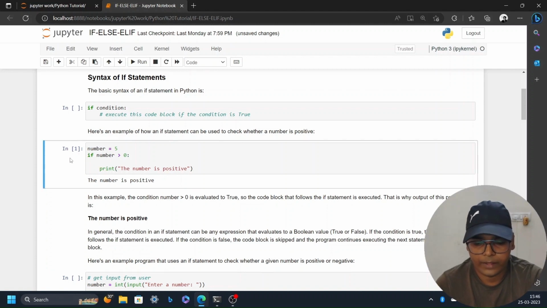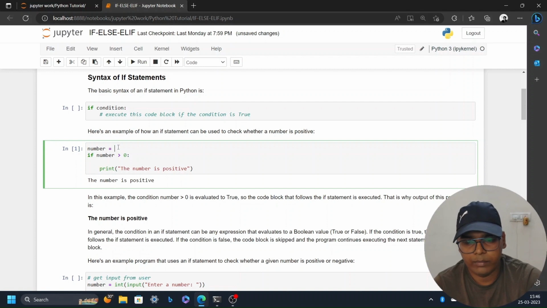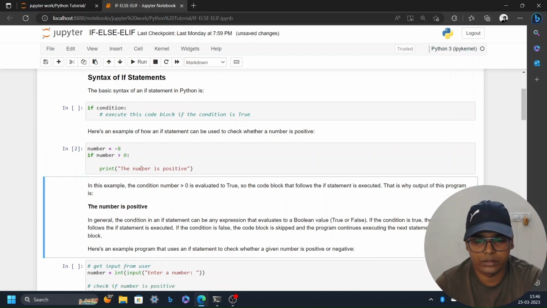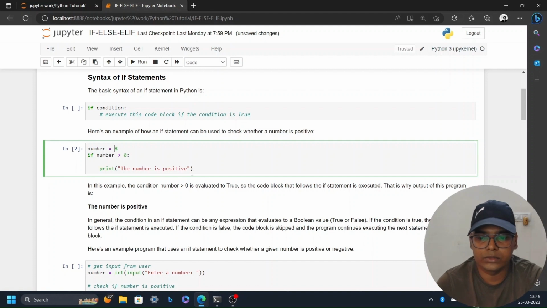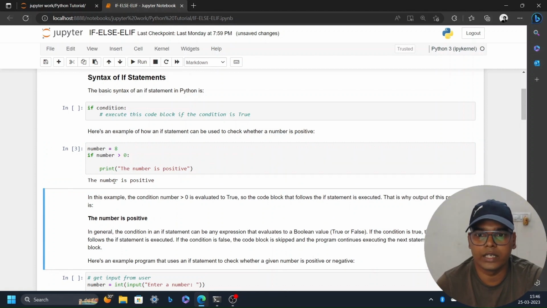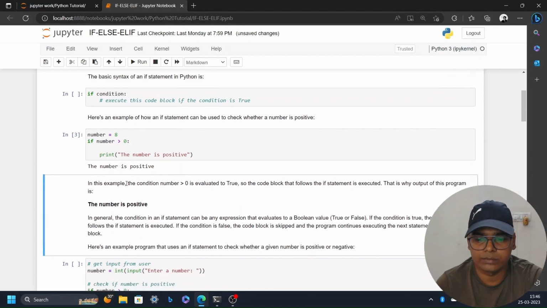And if I write number is equal to -8, this time this code block will not be executed. You can see there is no output for this -8 number. Now if I remove this minus, this time number is 8 and number is greater than 0. That is obvious, and this time the output will be the number is positive. So we again get the output, number is positive.